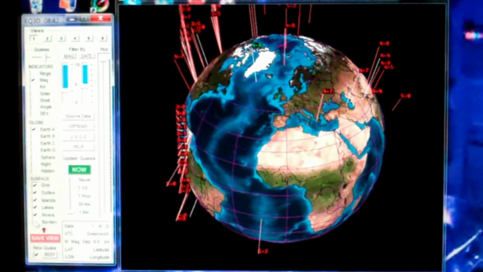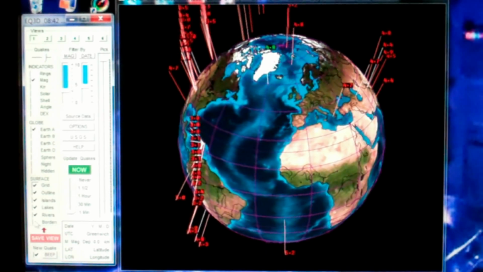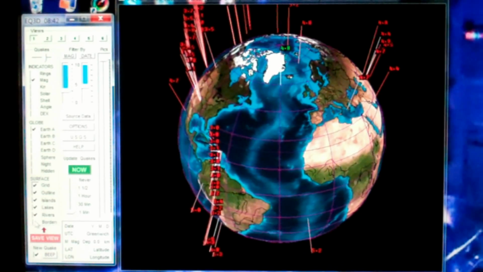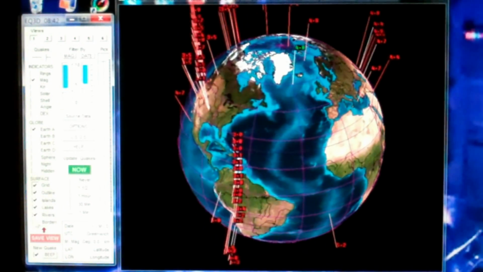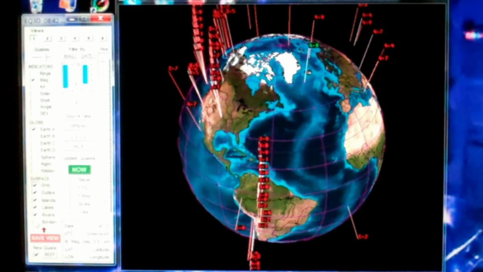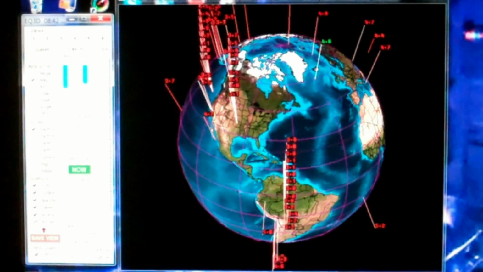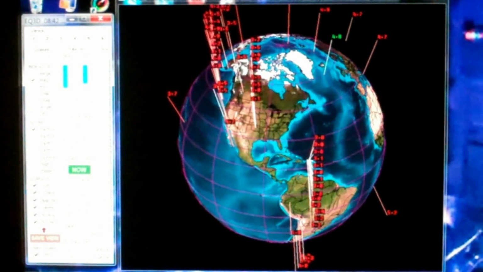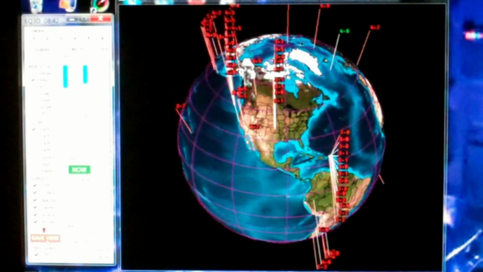And borders. You can take all the borders away from each country, and it'll leave you with just the rivers and the natural layout of the continents. So, yeah, it's a pretty unique setup. I like to save the current view.